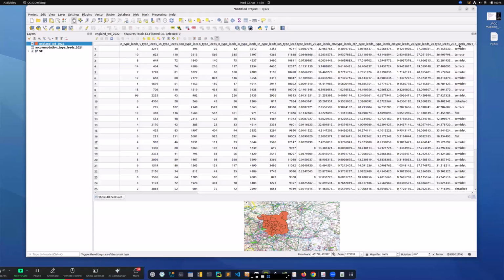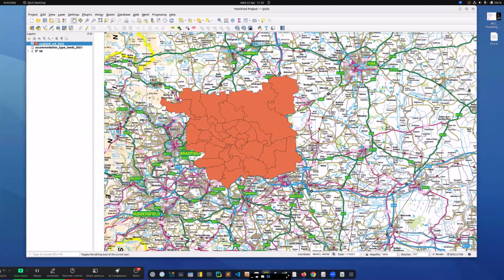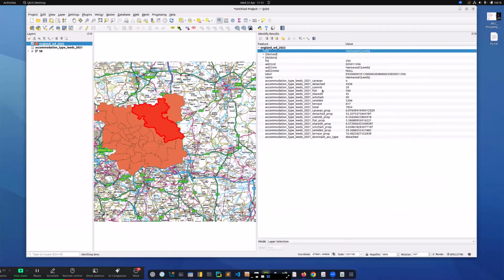And this should be familiar. So we've got our raw counts, our proportional values, and then our categories, that summary category I added to show, across the 8 types of property, which is the dominant type for that electoral ward. And again, I can use this identify button to click on one of the polygons, and QGIS will show me those values for that polygon.